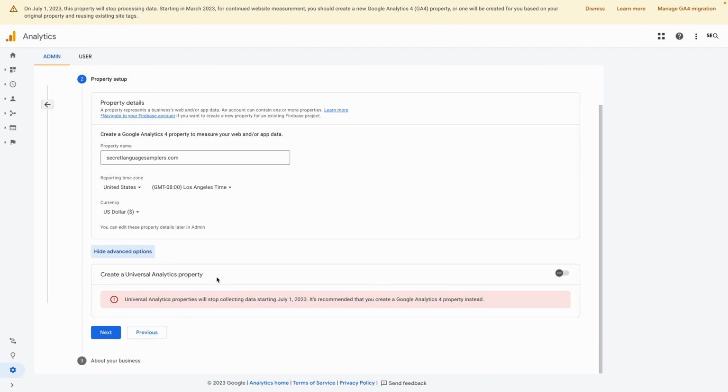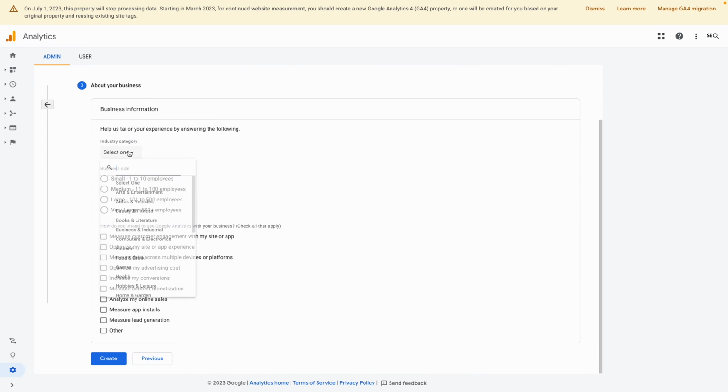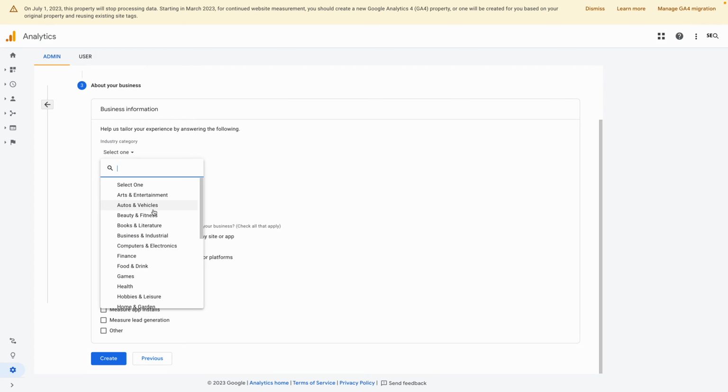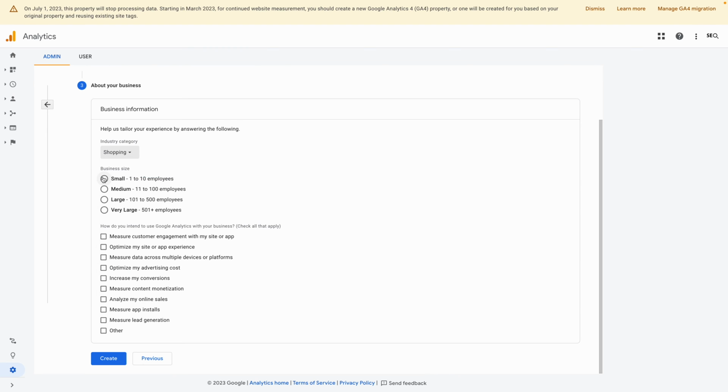Then you want to show advanced. And this is no longer valid. They're going to be removing this. Go ahead and hit next. And then you want to select which one of these makes the most sense for your business. In this case, it's going to be pretty broad in the shopping, I think. And it's going to be for a small business.